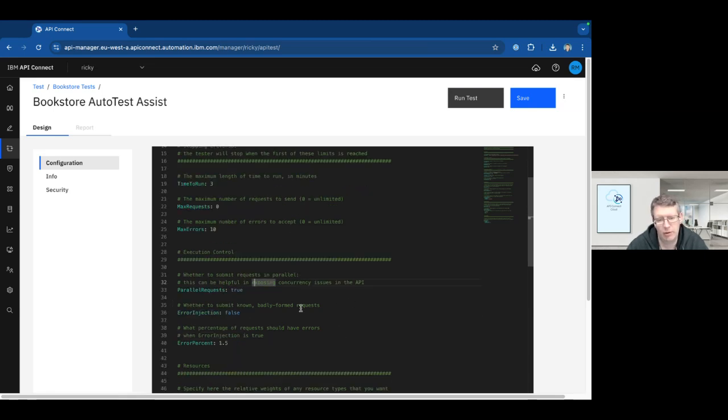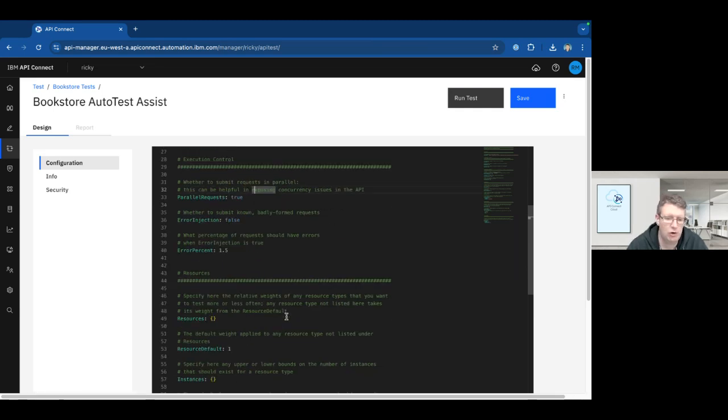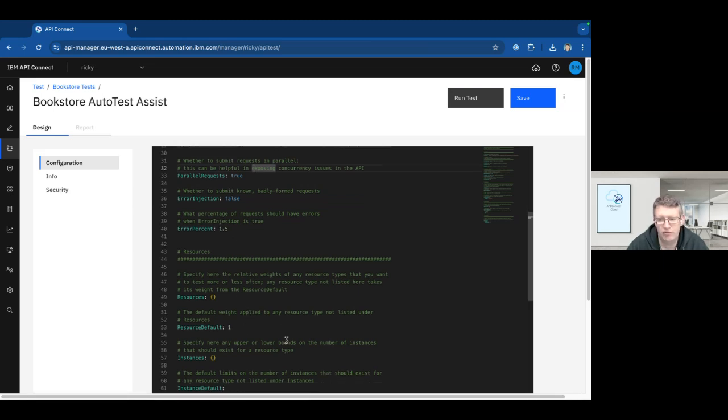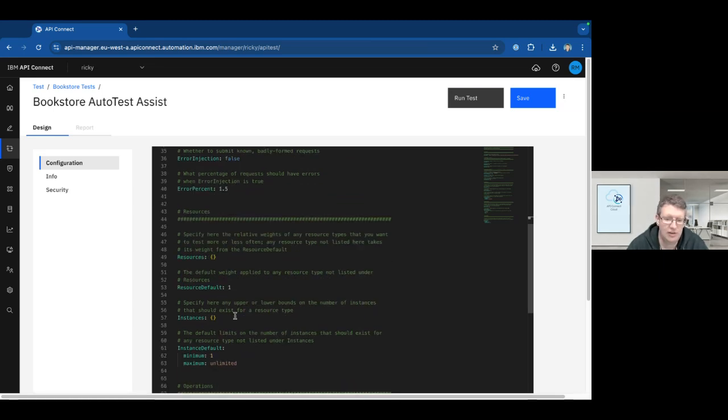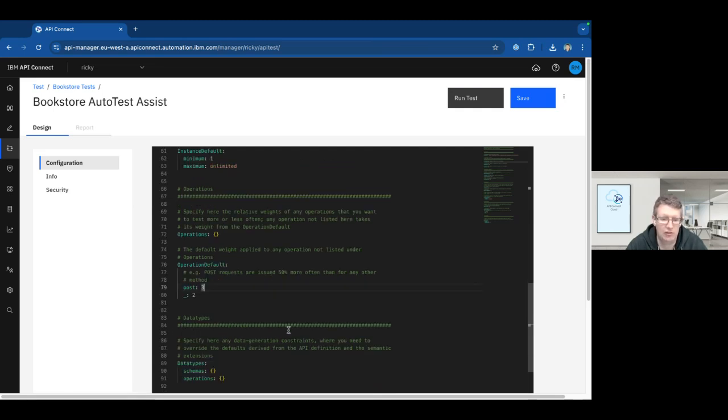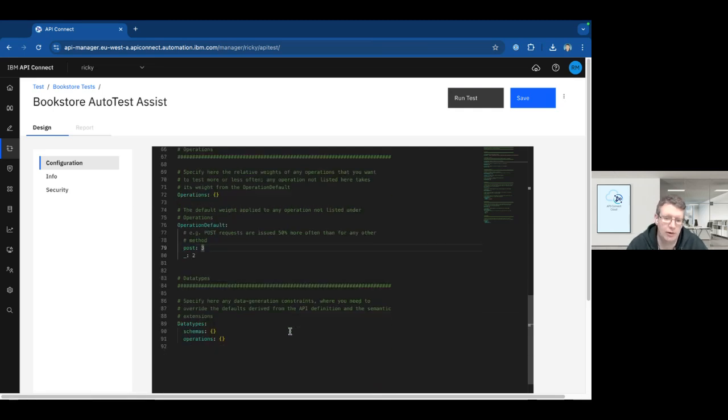We can then choose whether or not we want to deliberately inject errors. I'm going to run it first without, then we'll come back and run it with. We can then specify particular resources that we want to give a higher level of weight to. If we're focusing on a particular resource or particular instances, we can then also choose whether we want to focus on particular operations. So, for example, if I'd just been adding the post operations into this, I might want to tell it to focus more heavily on post. If I'd just done gets, I could tell it, let's just stick with gets to start with.